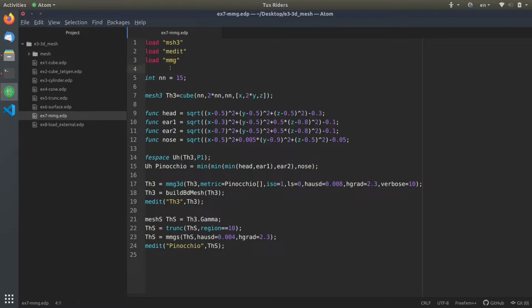In this case, I want to use it for mesh generation, for complex geometries that can be defined again parametrically. In this case, it's a kind of doll, a Pinocchio head that has a big nose. For doing that, some of the elements of the face, of the head of the doll, are defined as functions. In this case, head, 2 ears and nose. And then we define a finite element space on it. This is something that we will discuss in the next video, so I don't want to go into the details of what this function means.